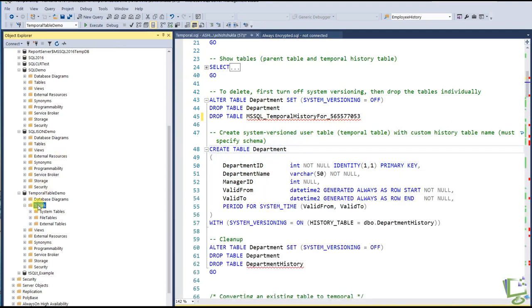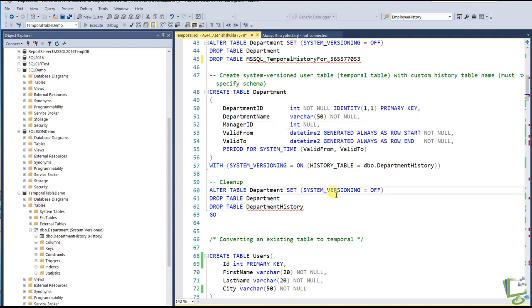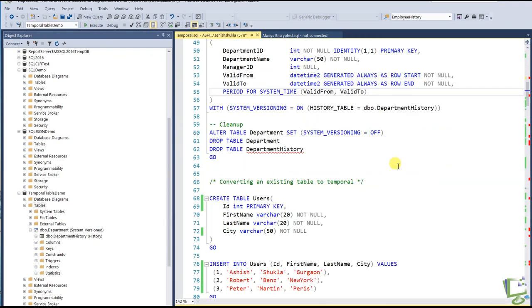Now refresh the table node and we can see a department table is created. This time the name of the history table is department history. Now let's drop all the tables and see how to convert any existing table into a temporal table.